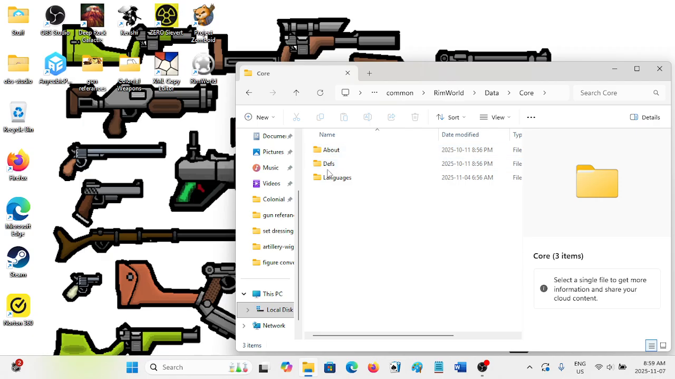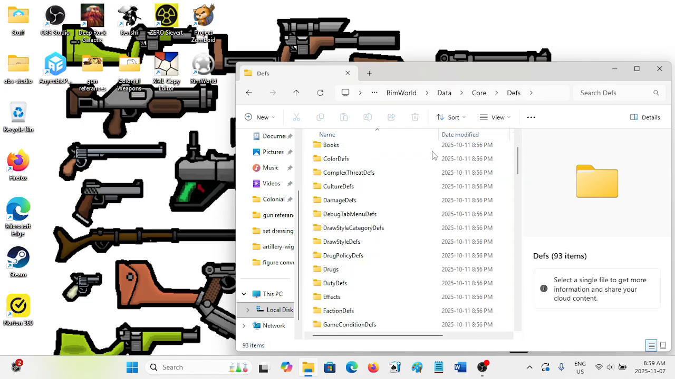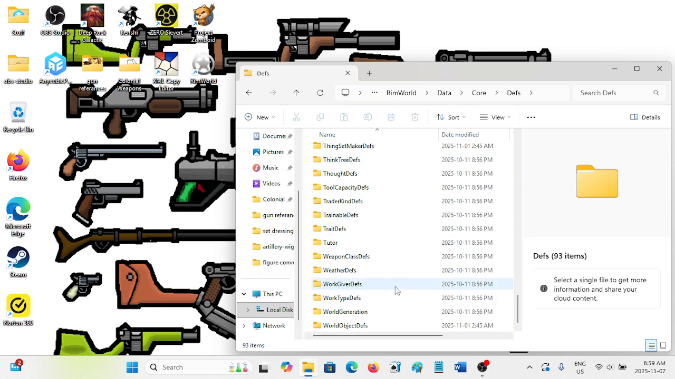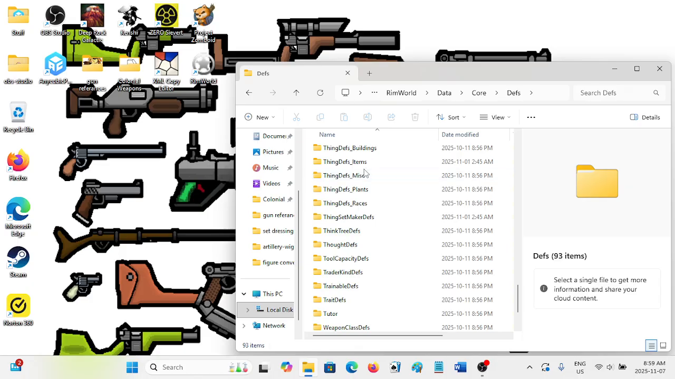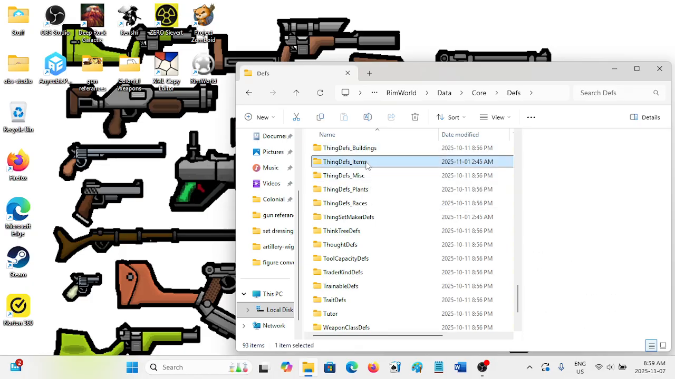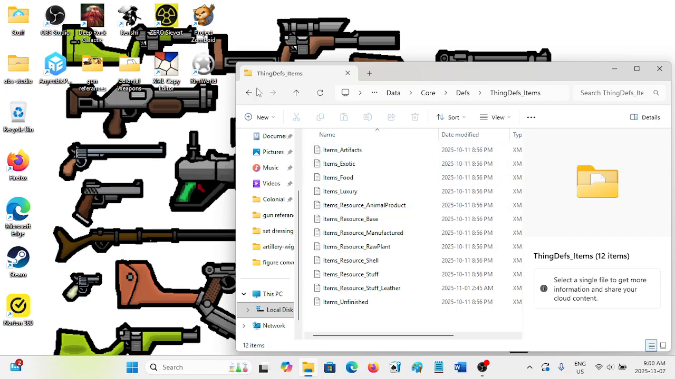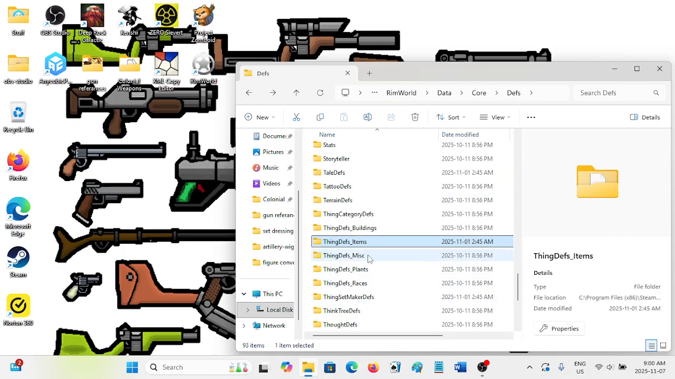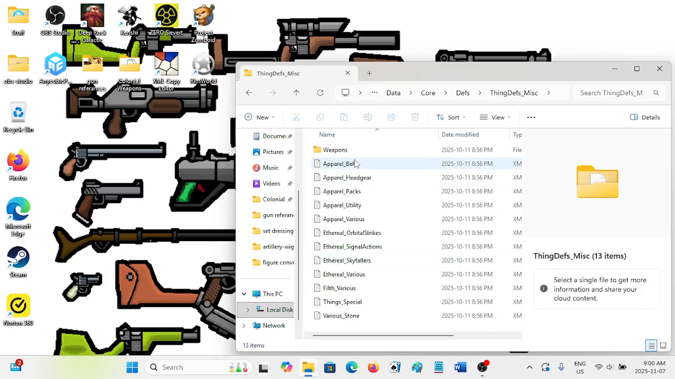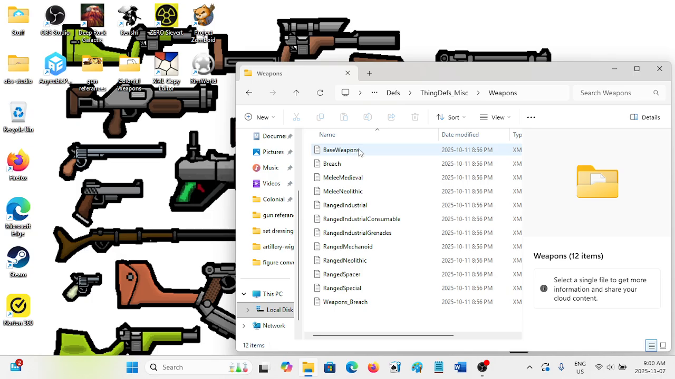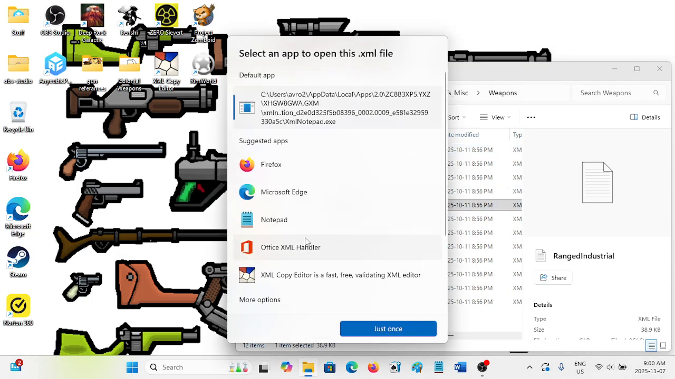It's called defs. And defs are the core information about everything in the game. So anything you want to make in the game is going to be a def, and you're going to make your own def. But for the time being, to make a weapon, we're going to start by kind of copying the existing one because it works, pure and simple. So now, let's see. We want thing defs misc, this little guy right here. And then there's a folder up here, weapons. We want to make a gun, so we're going to go to range industrial.